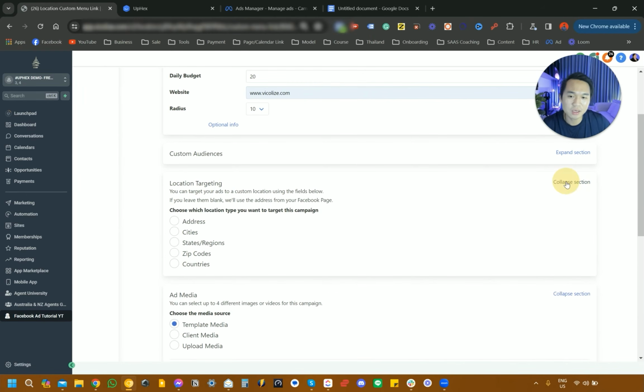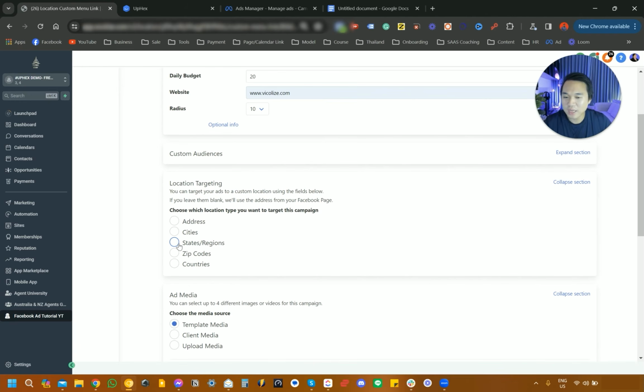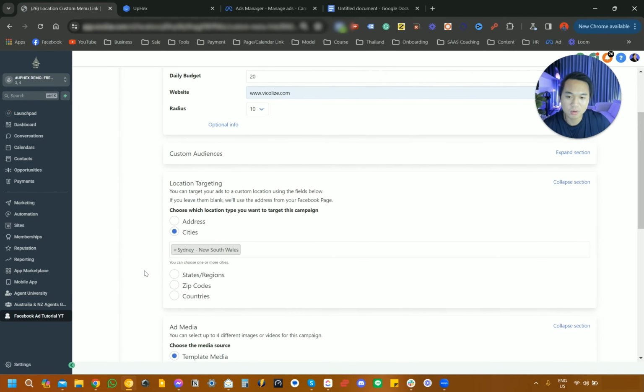The location targeting is quite important as well, because remember that 10-kilometer radius or 10-mile radius that we picked up in the top here, that's going to be based on this location targeting. I normally like to do city. So we're going to write city here, and we're going to write Sydney, New South Wales. So what that means is that the 10-kilometer radius is from the center of Sydney, New South Wales. So that's what it actually means.